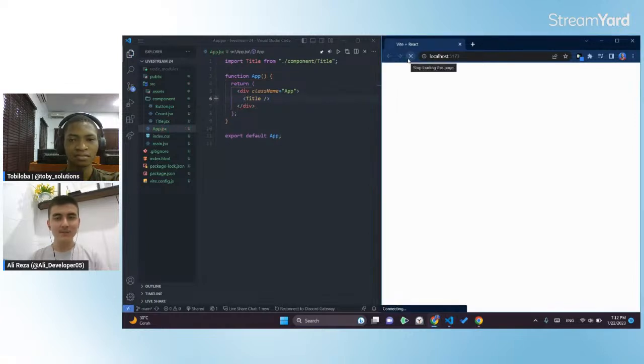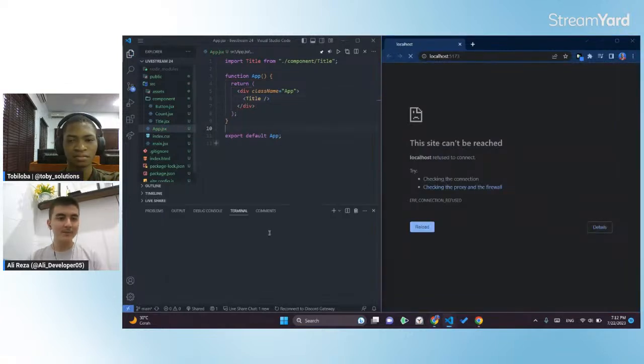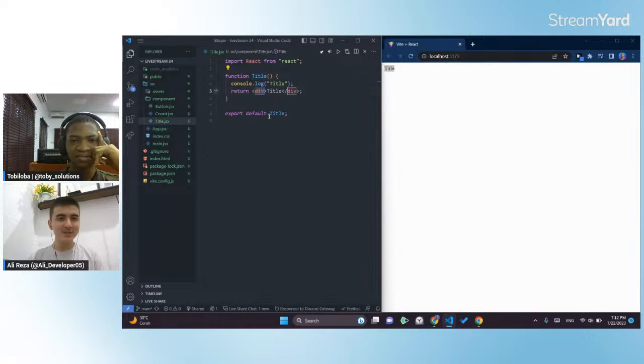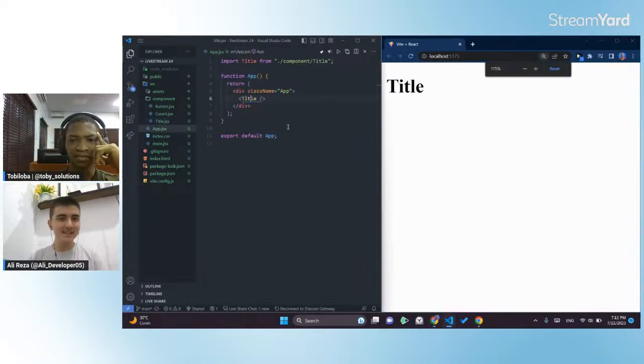Let me refresh the screen. Oh, I have to run the project with npm run dev, because I closed VS Code. I have to rerun this one. Let's refresh it. You see, we are seeing the title. Let's use H1 to see it bigger. Okay, we see the title.